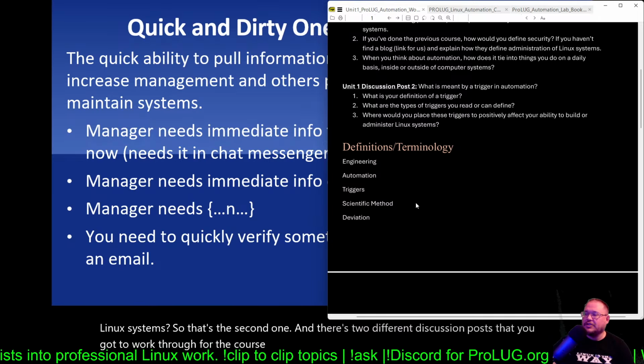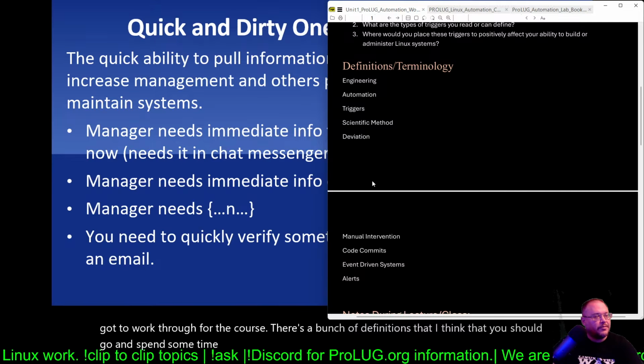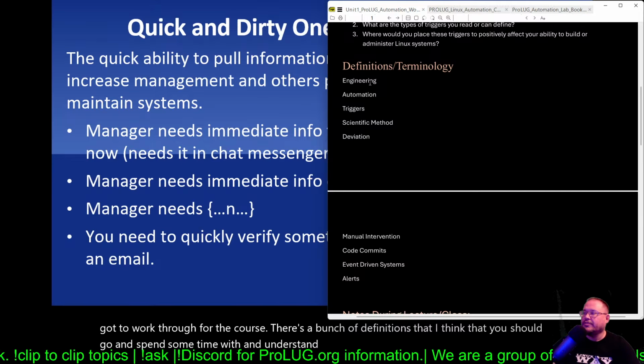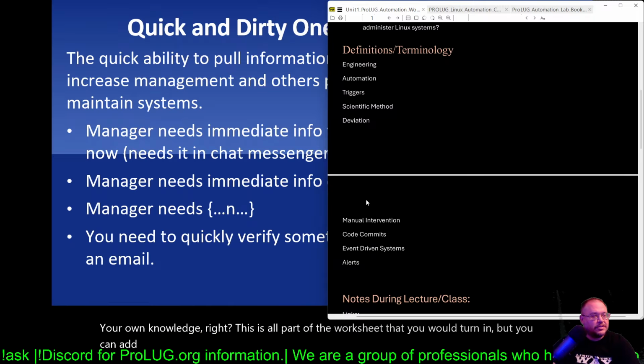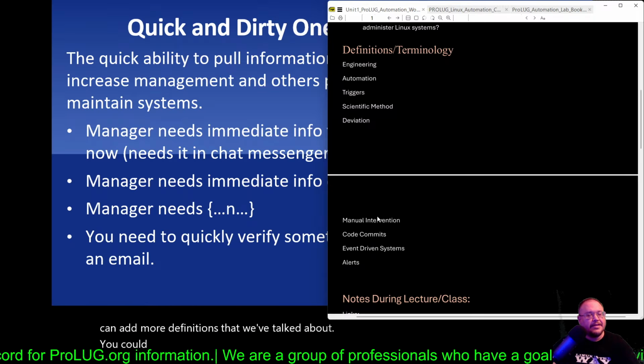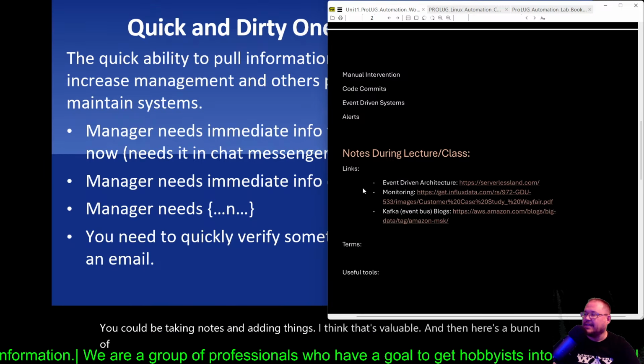There's a bunch of definitions that I think you should go and spend some time with and understand for your own knowledge, right? This is all part of the worksheet that you would turn in, but you can add more definitions that we've talked about. You could be taking notes and adding things. I think that's valuable. And then here's a bunch of links to things that I think are useful to go see.